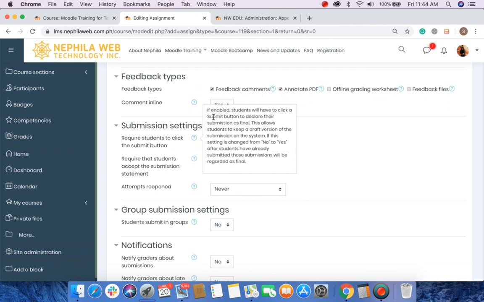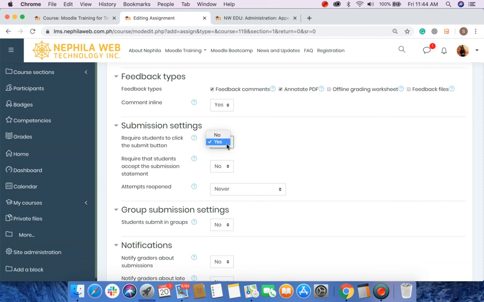So it says that if enabled, students will have to click a submit button to declare their submission as final. This allows students to keep a draft version of the submission on the system. If this setting is changed from no to yes after students have already submitted, those submissions will be regarded as final. So if you set this to yes, this means that students are allowed to have a draft submission.